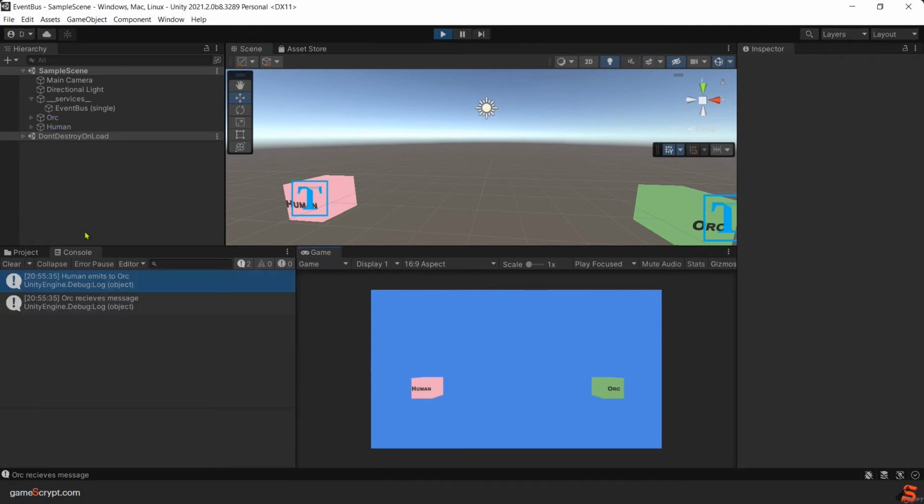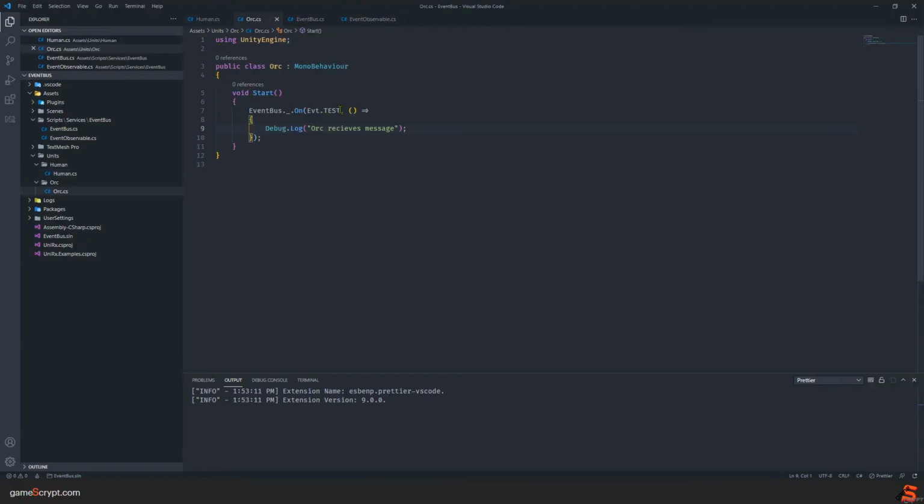It works. Let's take a look at this. So step 1. Orc registers for the test event. 2. The human issues the test event. Step 3. Profit. 4. Orc receives the event in the delegate function.